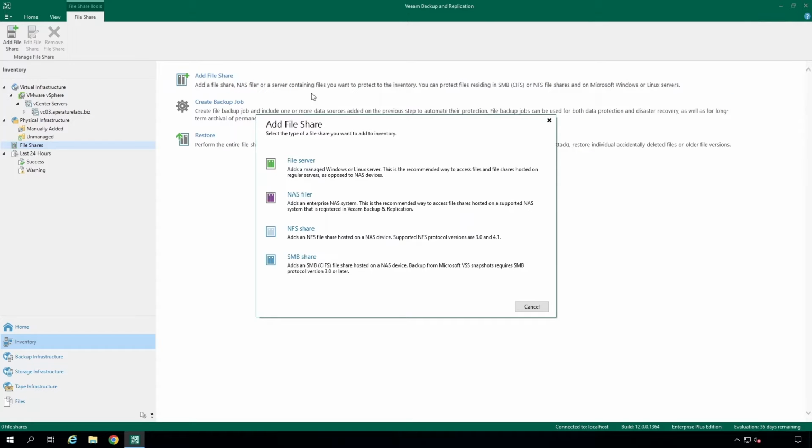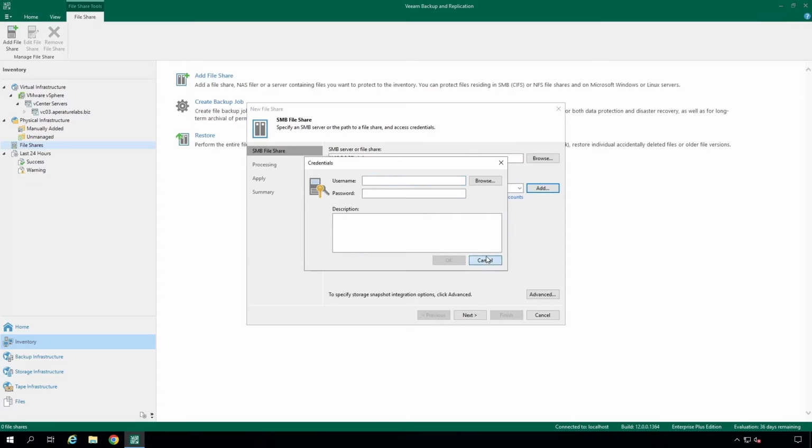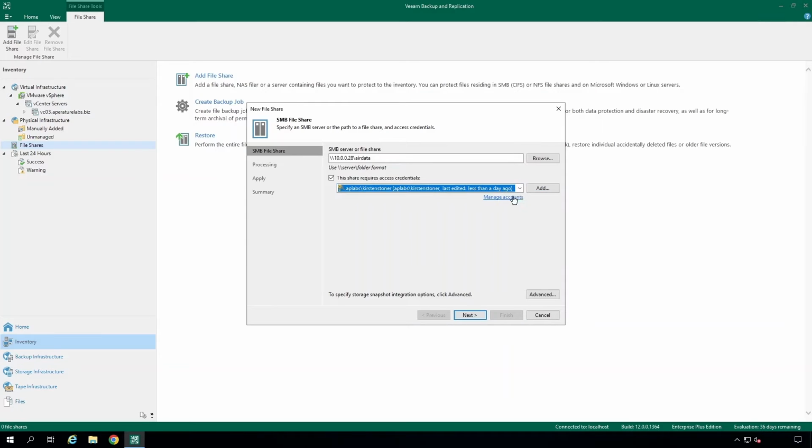First, we're going to choose what type of file share that we're going to back up, whether it's a file server, a NAS filer, an NFS share, or an SMB share. In this example, we're going to back up our SMB share. Next, we're going to specify the path to our SMB server. If it requires access credentials, you can enter them here, or if you already have existing credentials stored, you can also put that here as well.